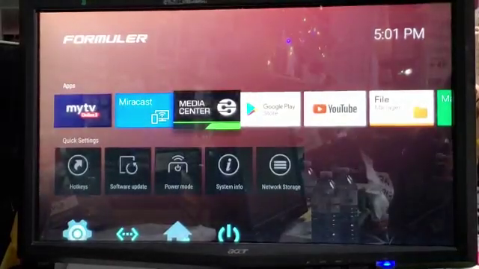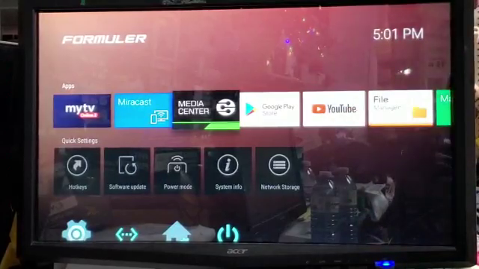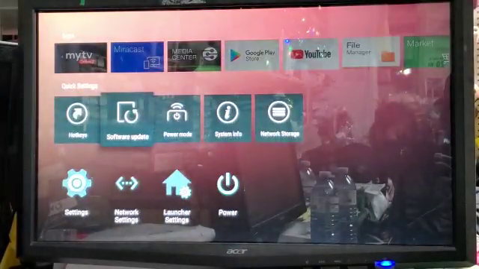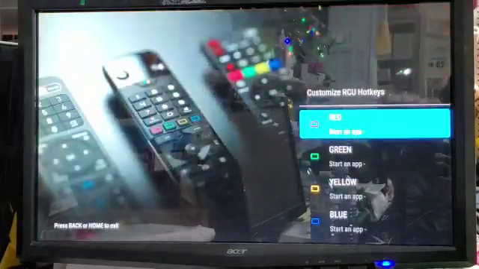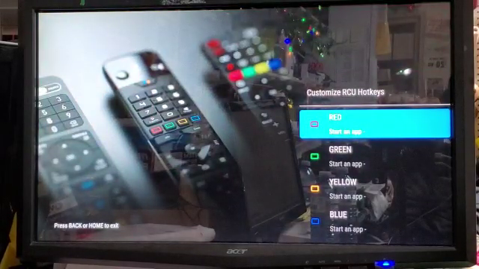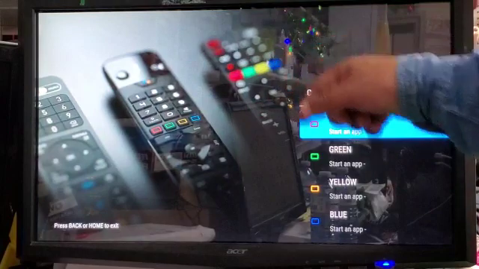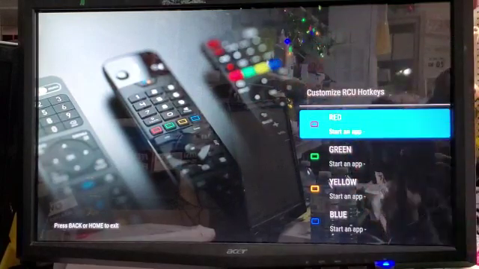Okay, we're back. So let's look at the second menu. Let's go into a little details. Look at the hotkeys first. So what hotkeys are the colors on your remote? You have like the red, green, yellow. Let's click on red.